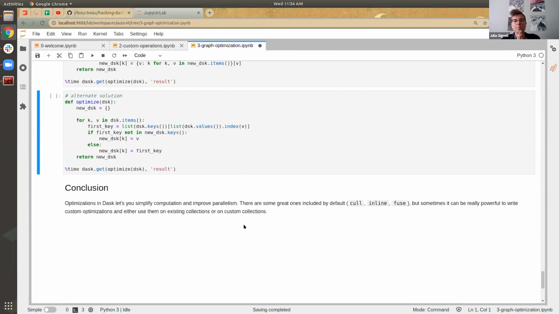Hopefully this made sense and you understand better how optimizations let Dask simplify the computation and improve parallelism, how these default optimizations work, and how to write and apply your own optimizations to your work. With that, I'm going to pass it over to James to talk about schedulers.